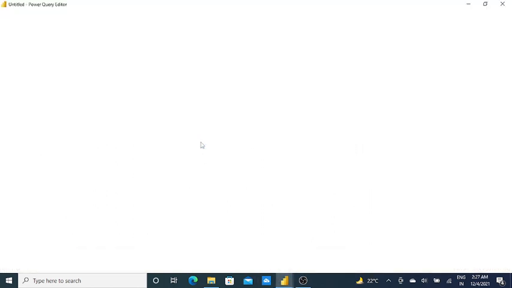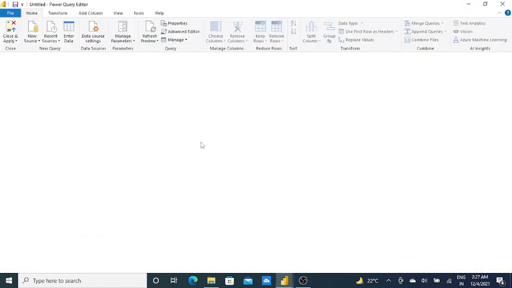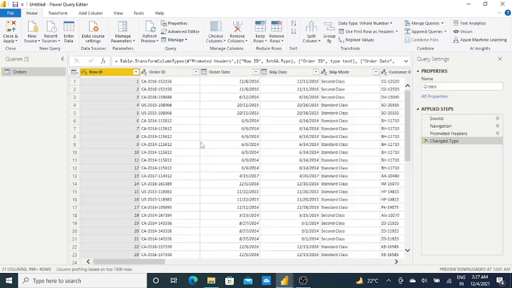After clicking on Transform Data, it is taking us to the Power Query Editor, friends. As everyone knows, Power Query Editor is where we can do transformations to our data. Now you can see the Orders table here. Before creating the parameter, we need to go through the data, friends.